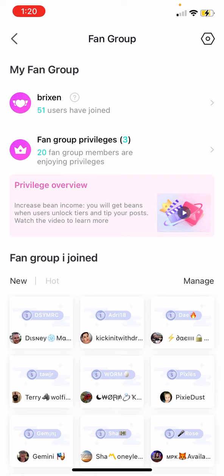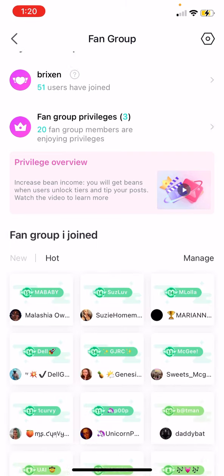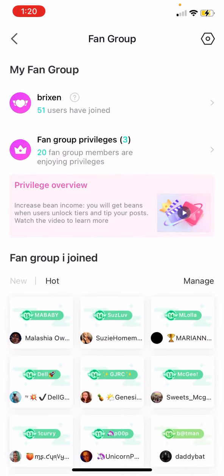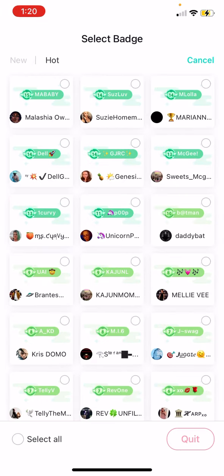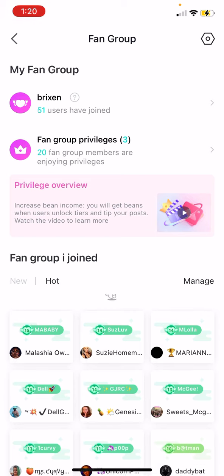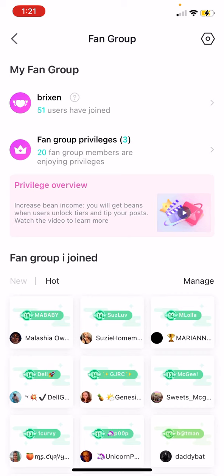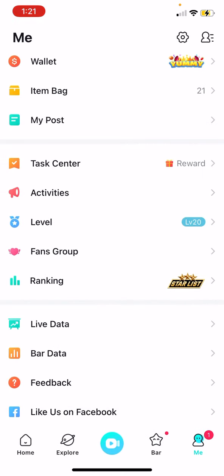And then if you click on hot, that'll show you higher gifters, like your highest gifters, I think. And you can manage it. So you can kick anybody out if you need to for some reason, which I guess could happen. It's probably pretty unlikely. You can do settings. You can automatically join group when giving gifts. You can switch medals automatically when entering the room. You can choose what to do with that. Okay, now let's go back.